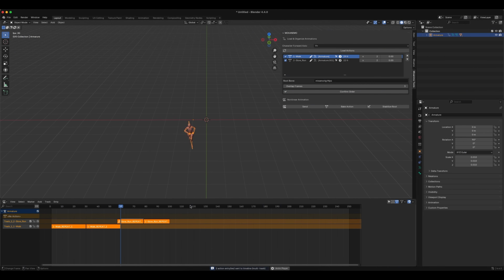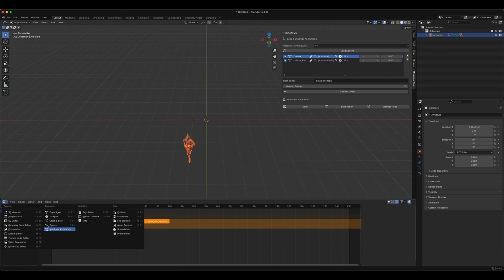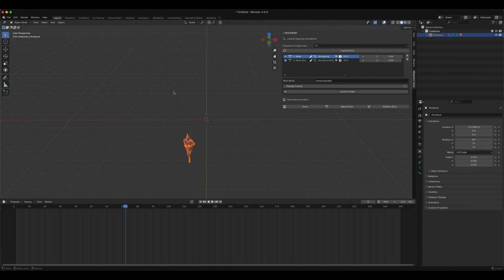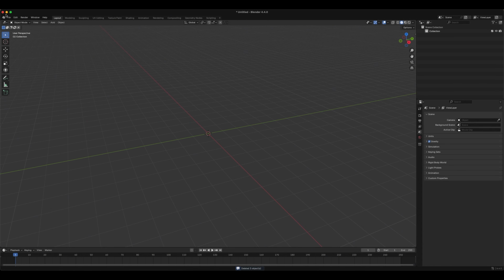Let's check again. The same problem happened again. The reason is, when I brought in the second armature to the scene, the timeline was recording. Therefore, the movement of the second armature got recorded. To get rid of this, I re-import the characters to the scene.